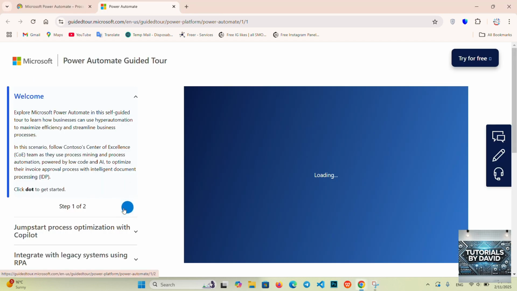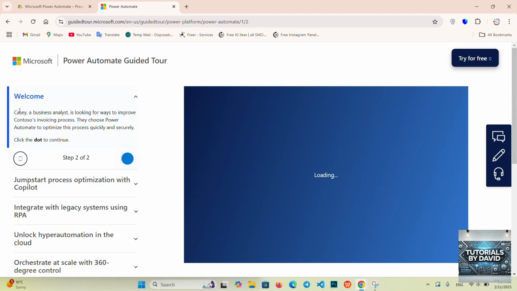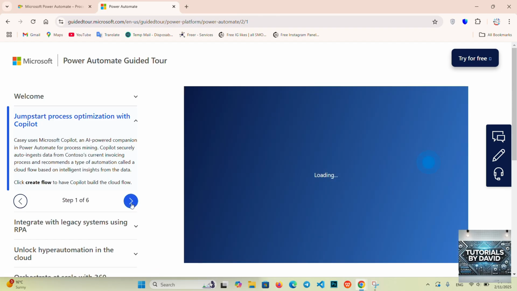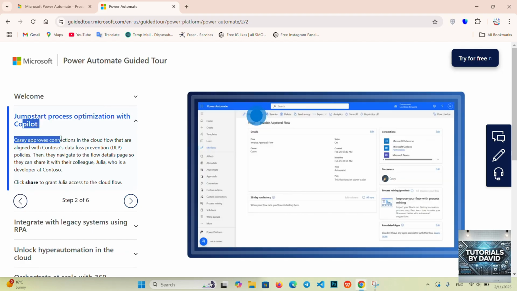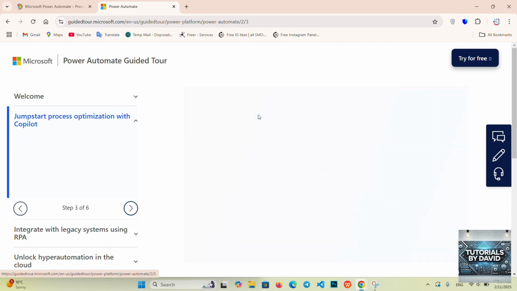2. Choose a template or start from scratch. Power Automate offers a variety of pre-built templates to automate common tasks. You can browse through them, or if you have a unique automation in mind, click Create and choose Instant Flow or Scheduled Flow to start from scratch.